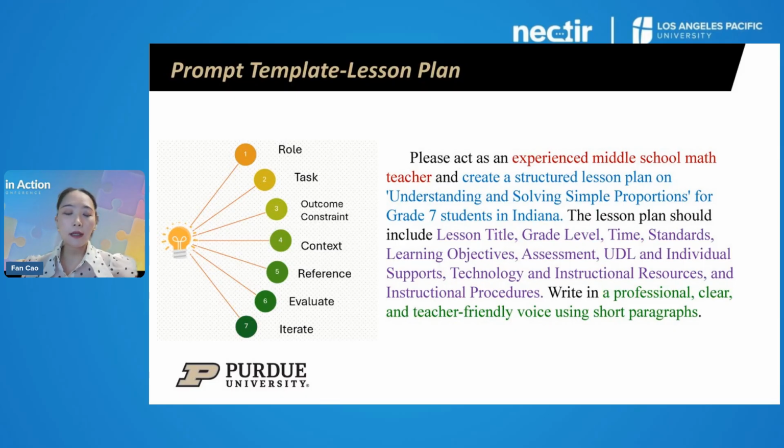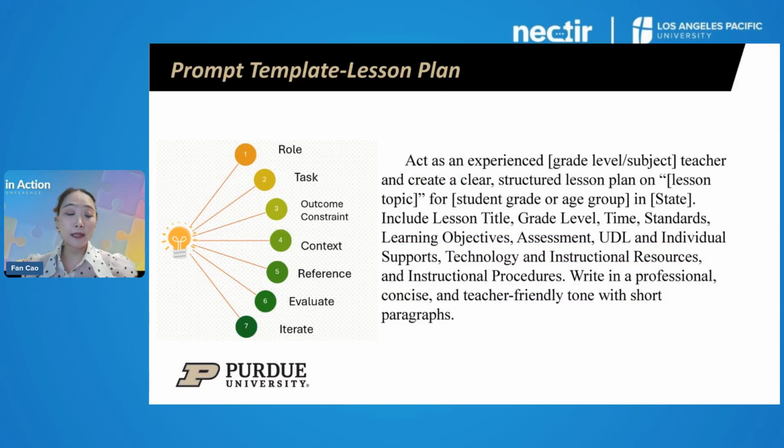And in the purple part, you can find the key components I want to put in the lesson plan, or the structure of the lesson plan. It includes lesson title, grade level, standards, and so on. Based on this and these 7 elements, I created a prompt template teachers can use every time they want to create different lesson plans. What they need to do is just replace the key elements in the parentheses, here you can see the grade level and the lesson title. This is the way you can use the prompt template.